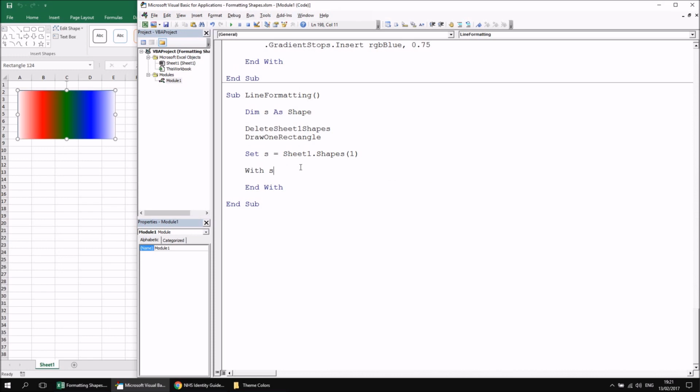line property of my shape. So I can say with s dot line. Now inside the with block there's a variety of different things I can do, just like with the fill colours, I can change the line forecolor and back colour. So if I say dot forecolor, that will allow me to change the main line colour. Back colour, just like for a fill colour, allows you to set patterned lines with different colours for the back colour. But I'm going to go with forecolor for now. So I'm going to say dot forecolor equals, and I don't know, let's go with RGB red. Let's make it nice and obvious.